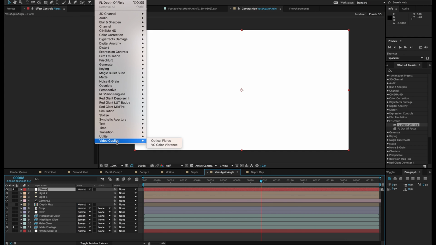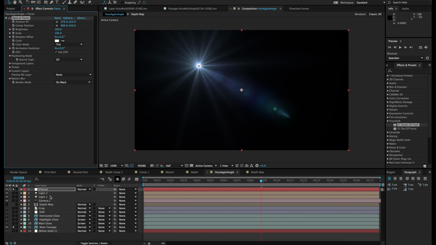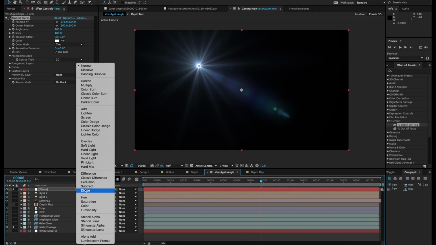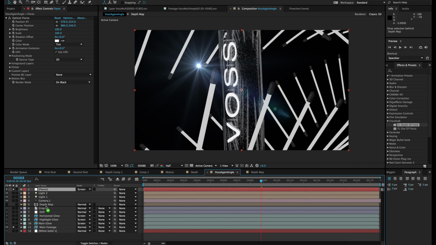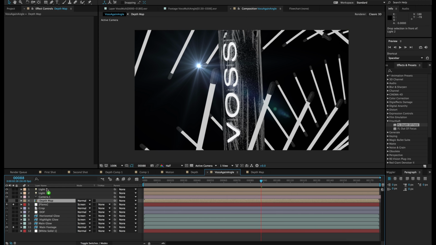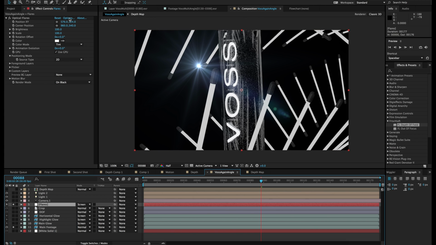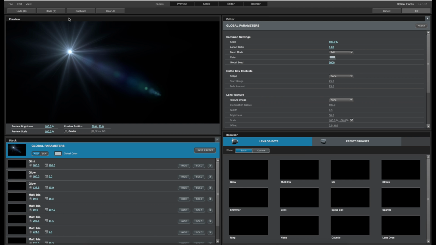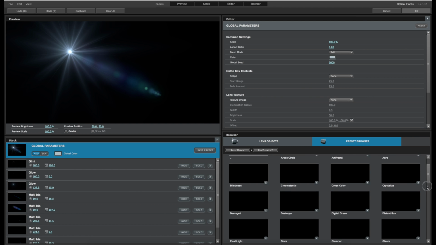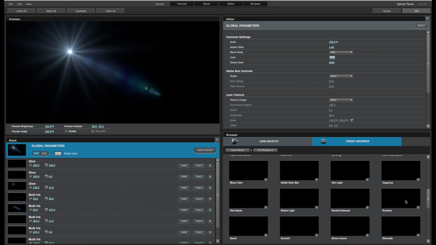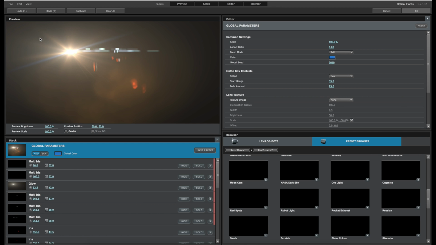And I'm just going to use Video Copilot Optical Flares, and I'll show you how this works. So I'm going to change the mode to screen, and once again, anything that affects color needs to be under all the maps, all the passes. So in flares, I'm just gonna choose some kind of interesting looking flare. So I'm just gonna go, I don't know, pro presets, and just choose Russian. Cool. It's gonna look cool.